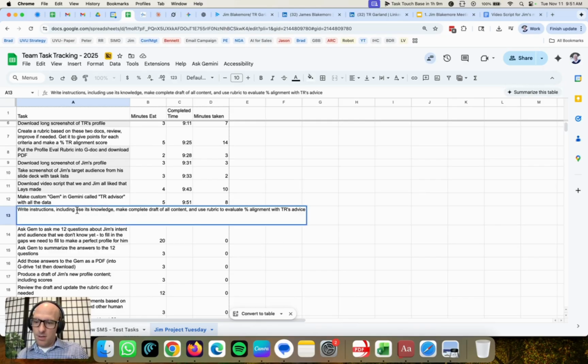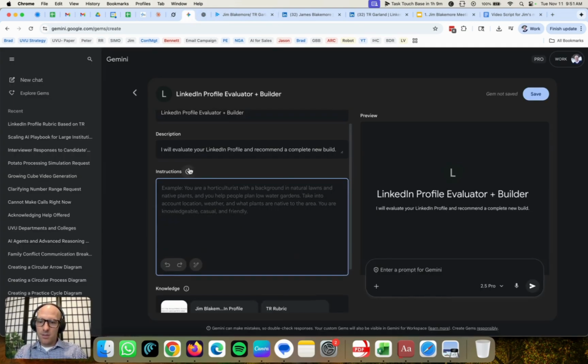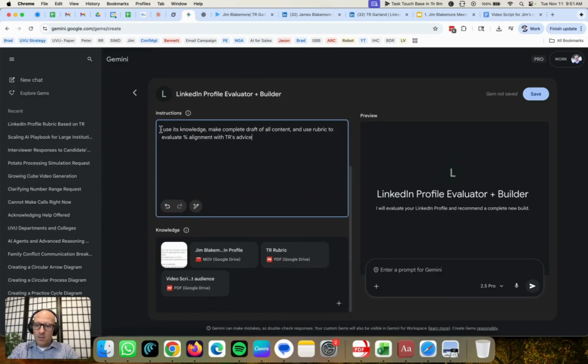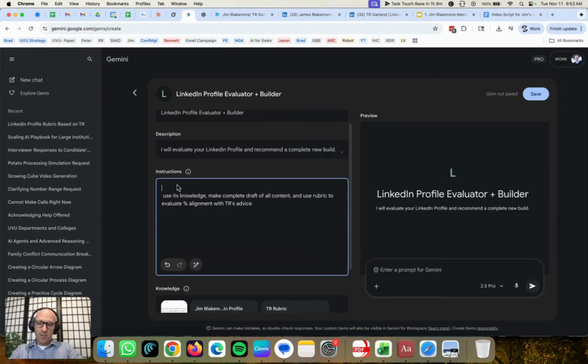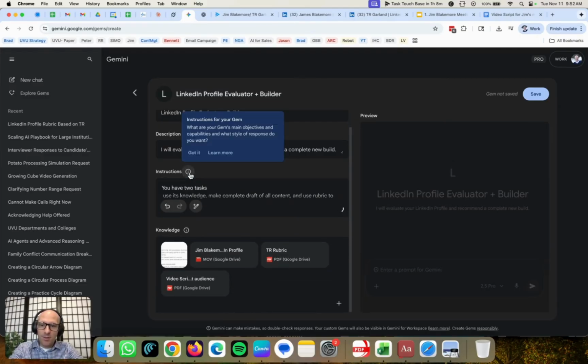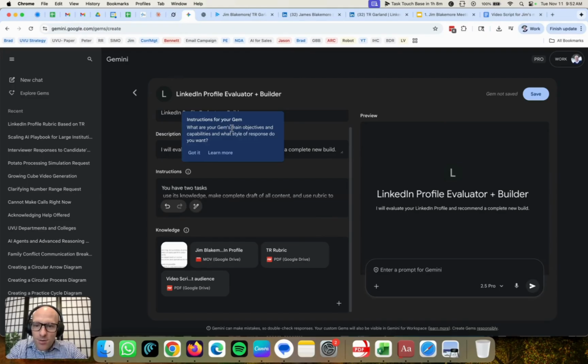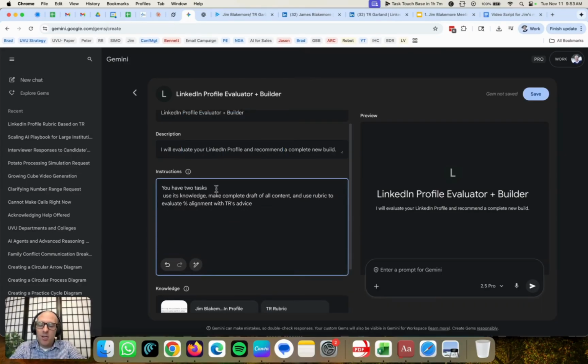including... Okay, so I'm going to copy this over as a starting point. Okay. And I'm going to say, so the main thing I wanted to do, I wanted to be very clear. You have two tasks, and this is similar to what's there, but right, these are the specific instructions. Oh, there's a helpy box. Instructions for your gem. What are your gem's main objectives and capabilities, and what style of response do you want? Ooh, what style of response?